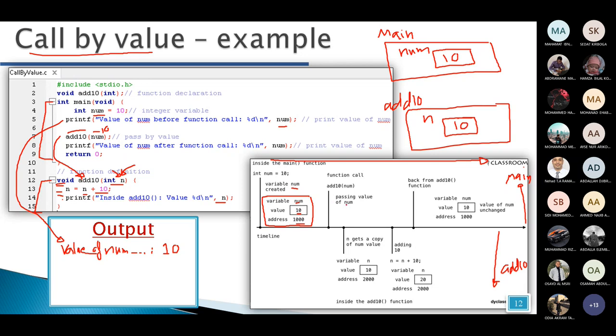So when we call the function inside the main and we pass the value of num, n gets a copy of num's value, not num itself, a copy of its value. So we have in the memory of add10, as I mentioned, variable n. For example, its address is 2000 or 3000. We don't know the address inside the memory, and its value is 10.